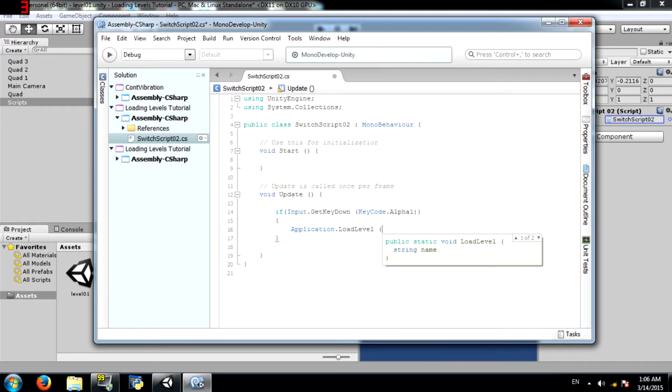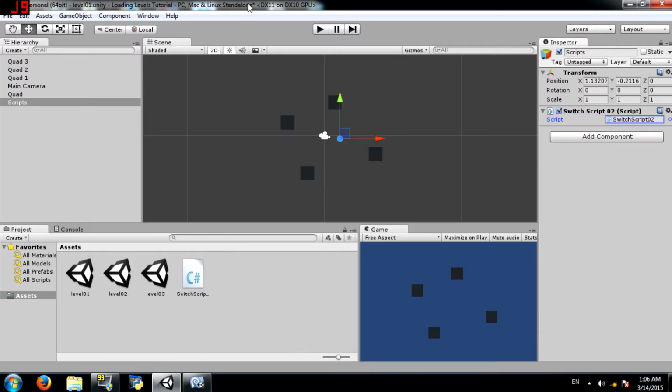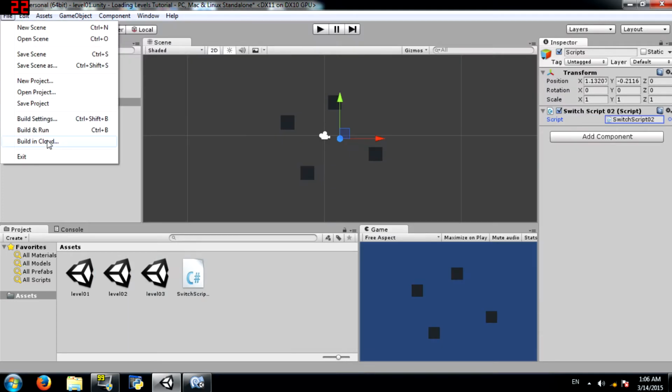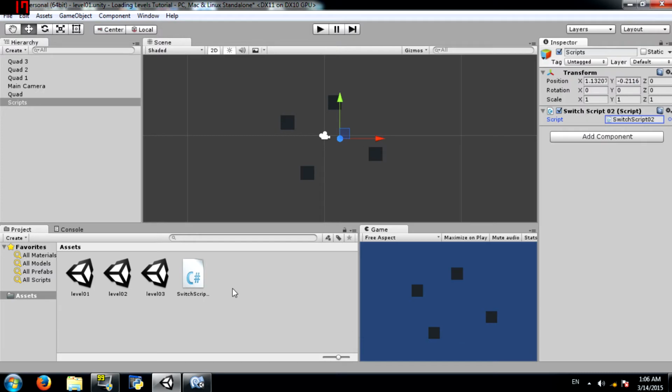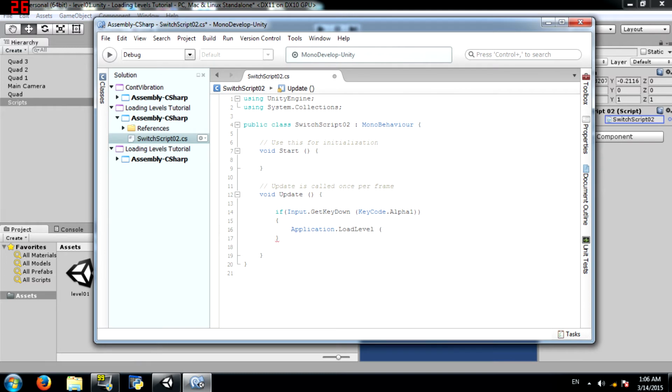Alright, now in load level you can either enter the name of the level that you want or the index. The index is, just a minute, let's go back to Unity and open the build settings. You see this number over here? This is the index. In our case, we are going to use the name of the level, so level 01. Now this is the first method that you can use. It's Application.LoadLevel.